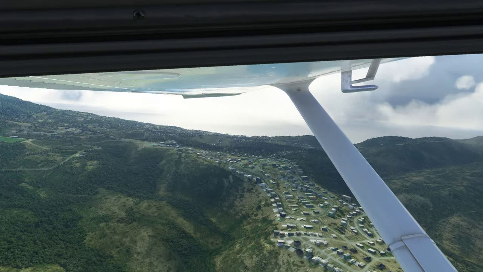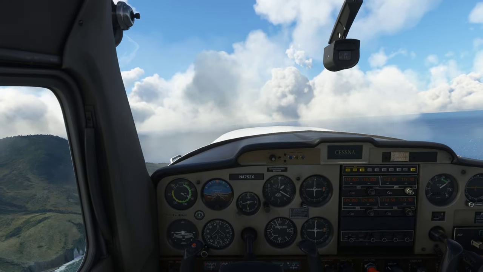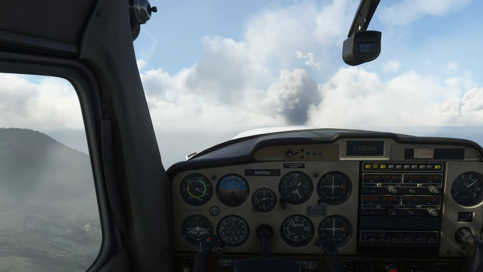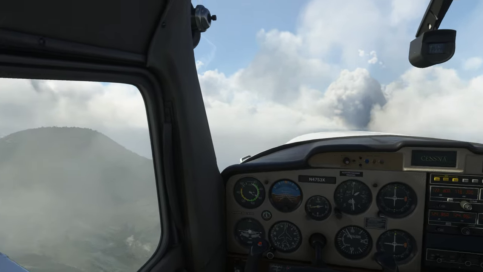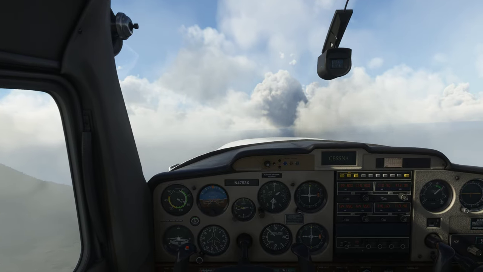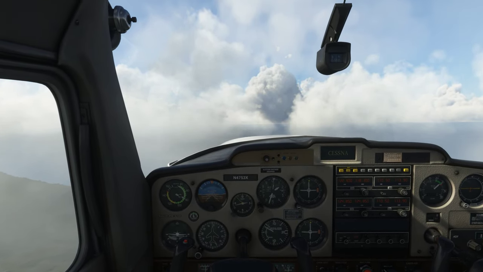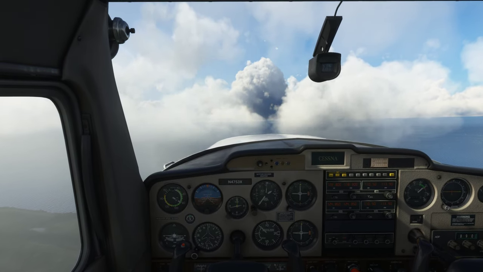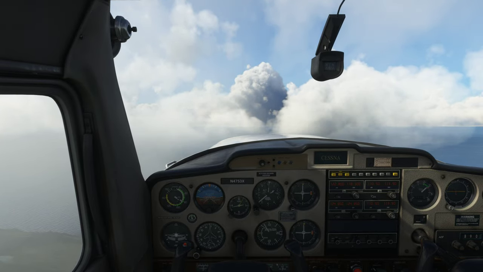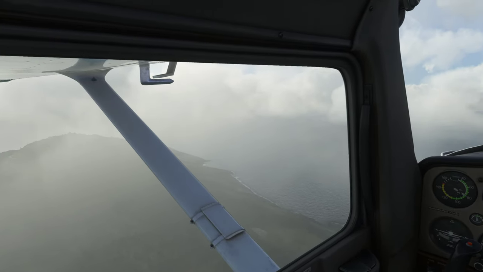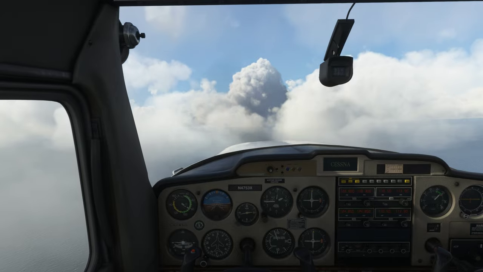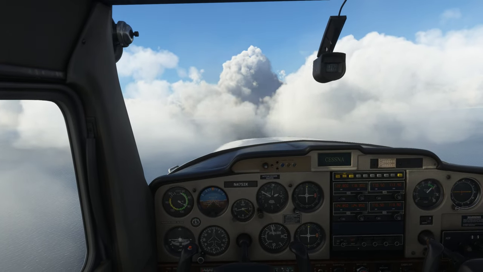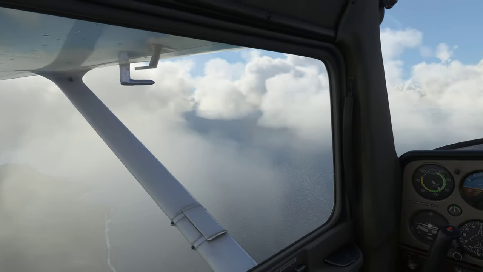So, John A. Osbourne International Airport is at 550 feet. So what I'm going to do is level off at 1550. And we'll make a, I mean, if I can get up to 2,000, I'd like to, but I don't really think I can. Runway is runway 10, 28. Gonna wind up at 2,000 feet whether I like it or not, apparently.